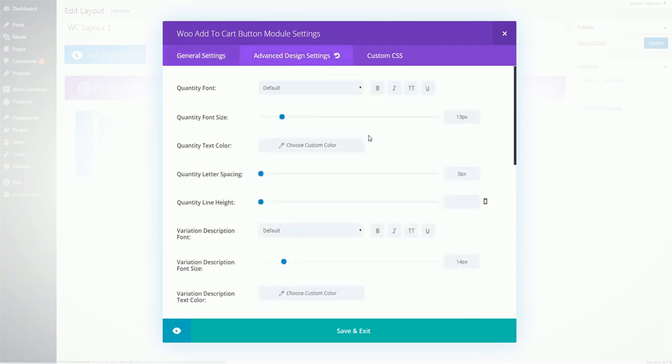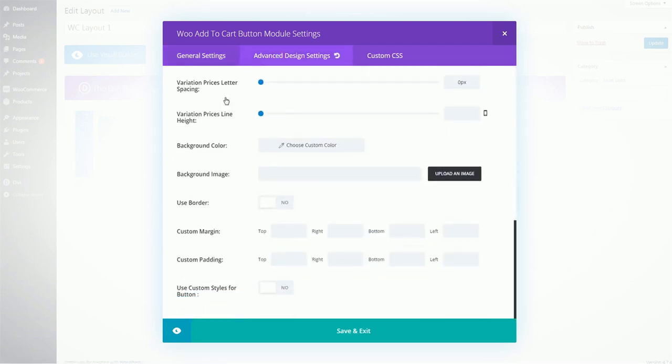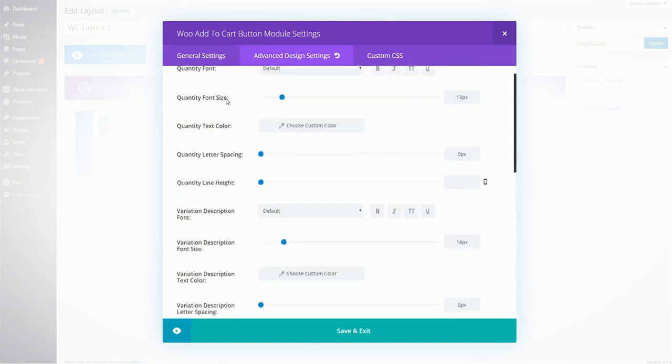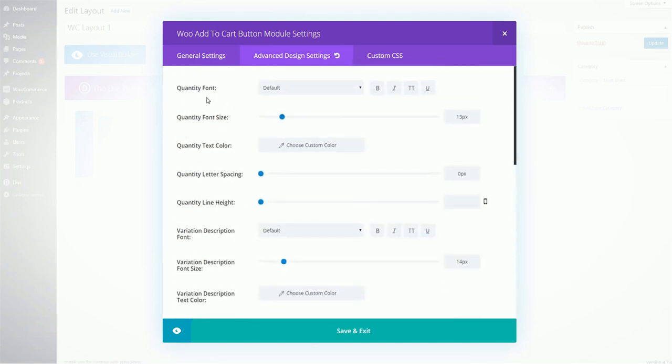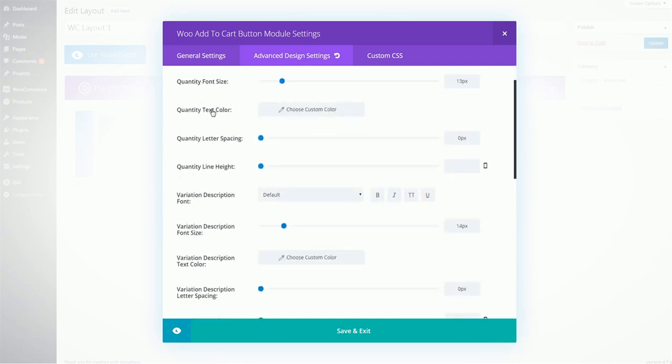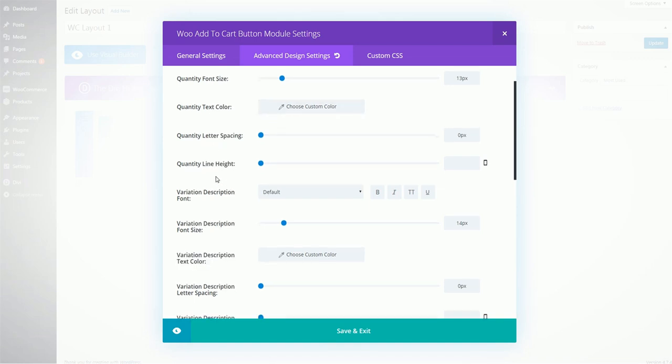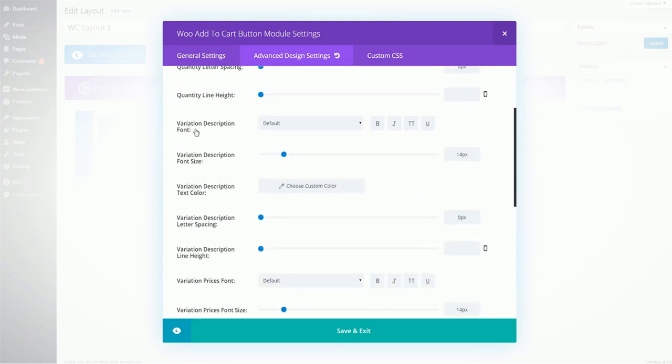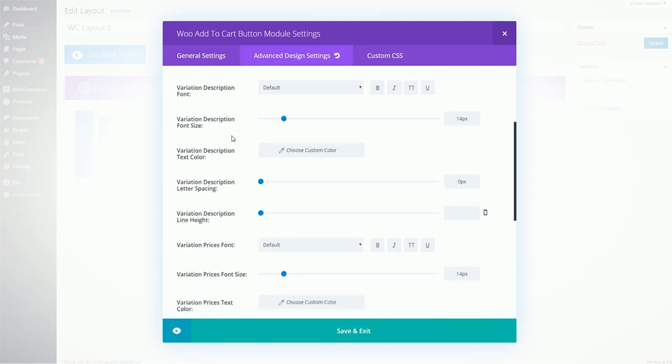In the advanced design settings, you can control the fonts and colors of the add to cart button as you want. The first options here are for quantity font. You can choose the font family, font size, text color, letter spacing, and line height. You can also control the variations if you are selling a product with variations, like different colors of the same product. Also you can control the variation description font, colors, sizes, etc.